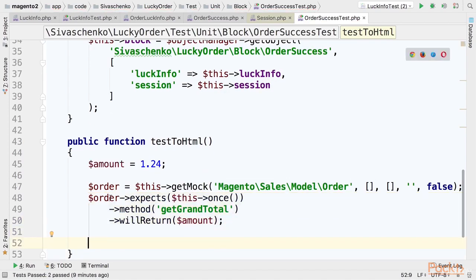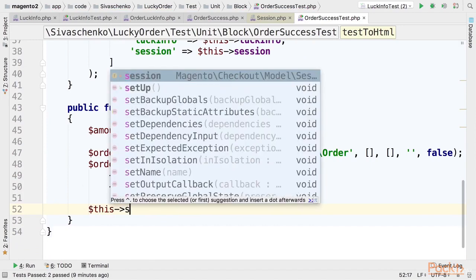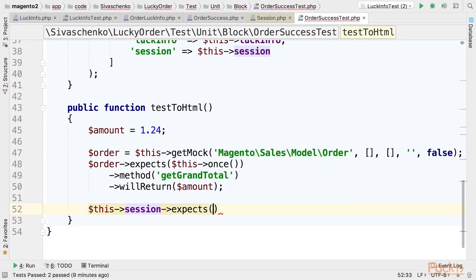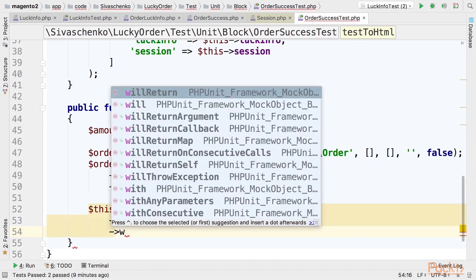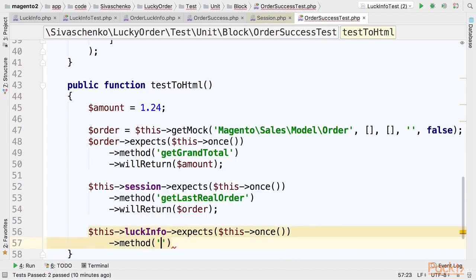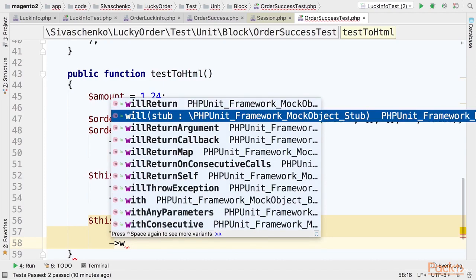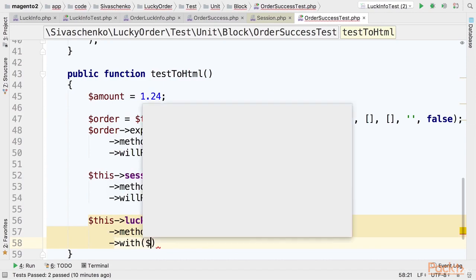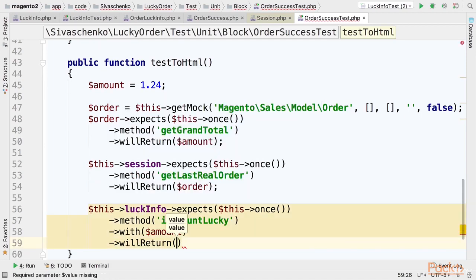Now we are getting the actual order from the session. So I would like to mock the session to expect one call of the method getLastRealOrder, and it will return the order. Finally, I would like to mock the LuckInfo method, also once. The method name is isAmountLucky. This method should expect to get the amount, and it will return, let's say, true.